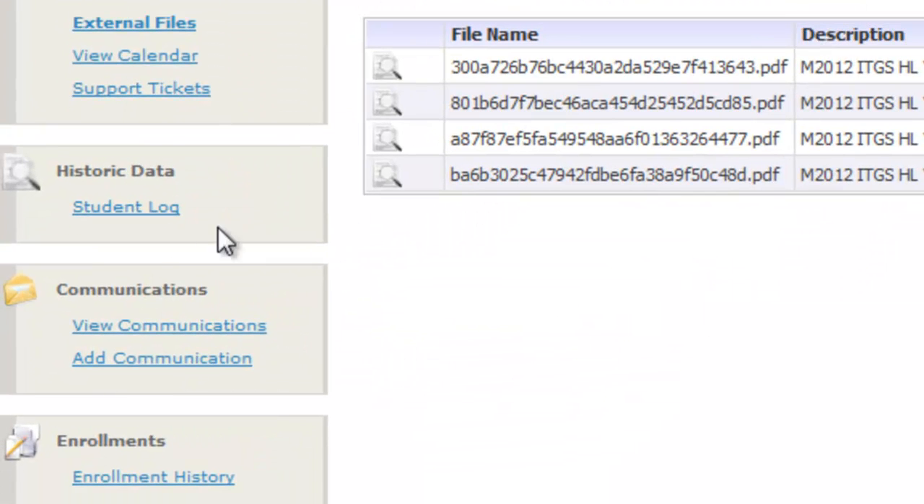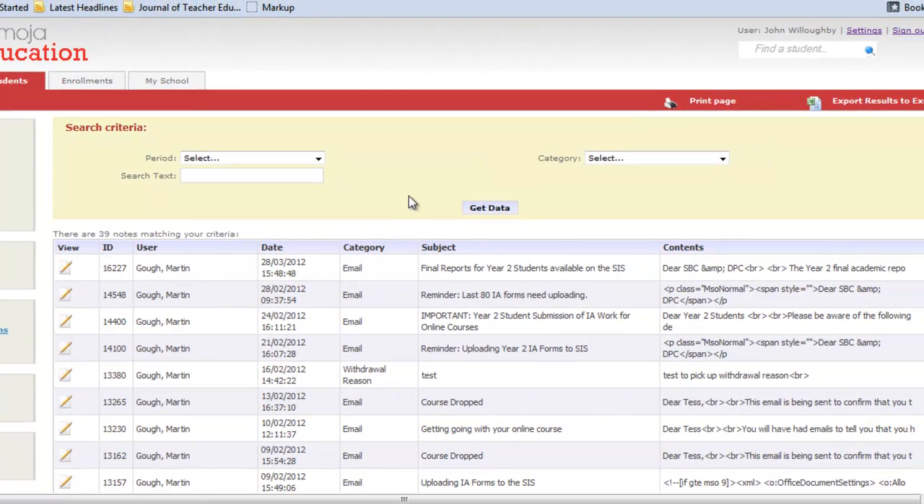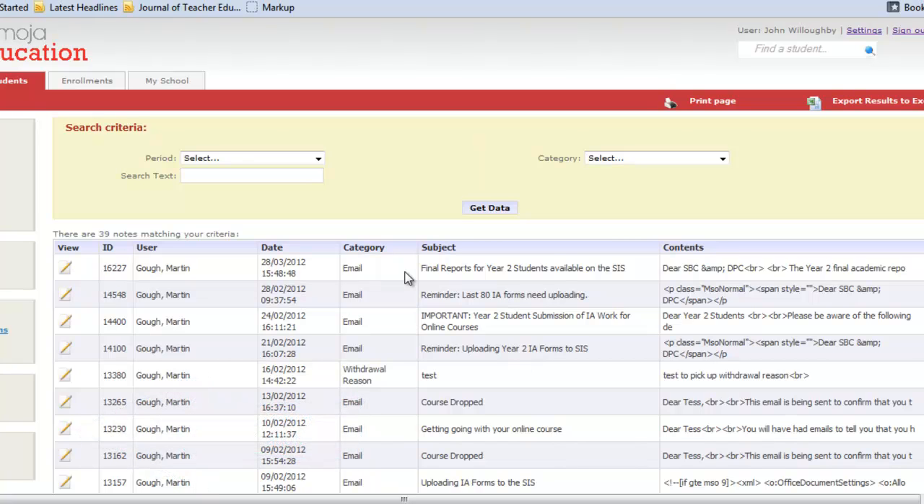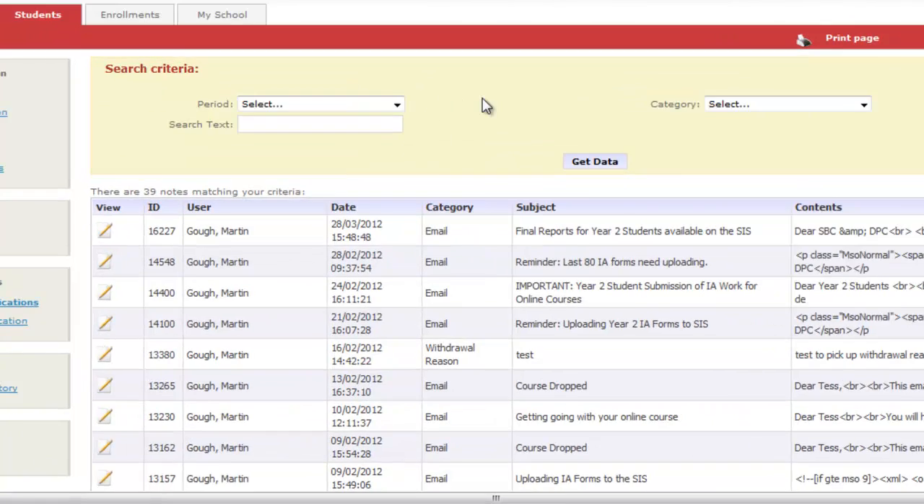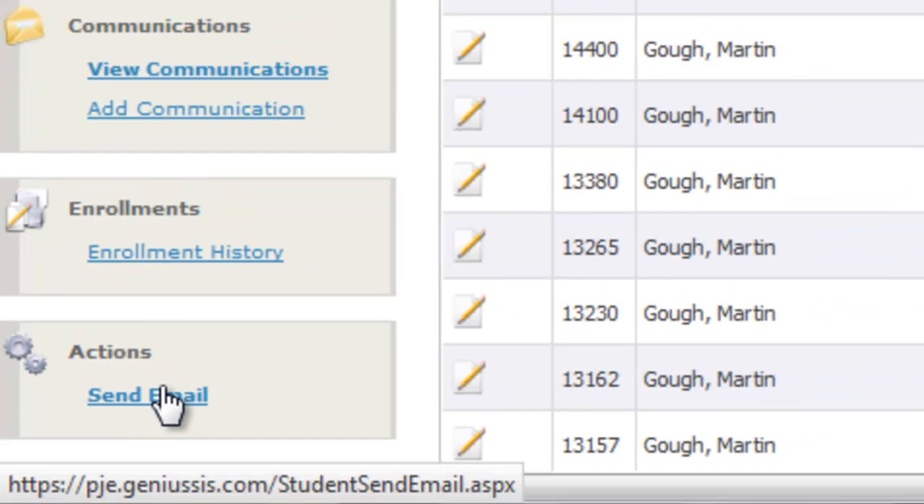An additional aspect is the communication section. If I want to view communications, I click on View Communications. This shows all of the internal school information system communications, whether it was an email or not. This keeps track of all emails between the SBC, Pomoja, and the teacher, as long as it's completed through the school information system. To do this, you'll click on Send Email at the bottom.